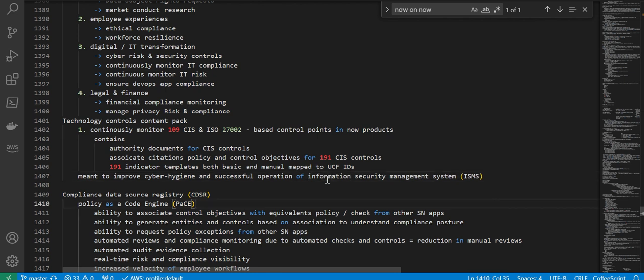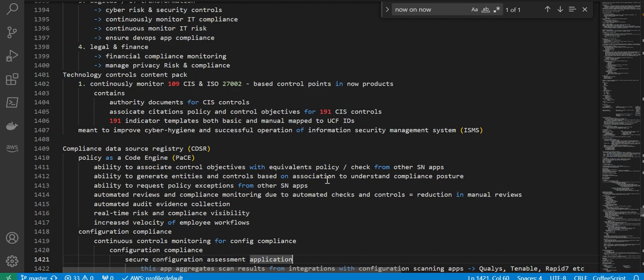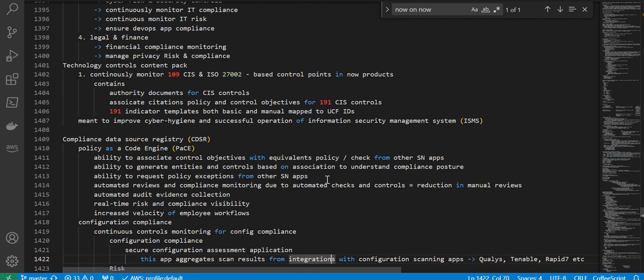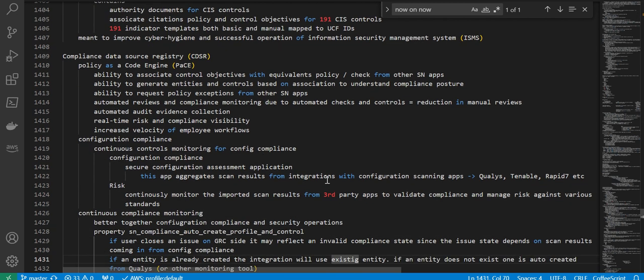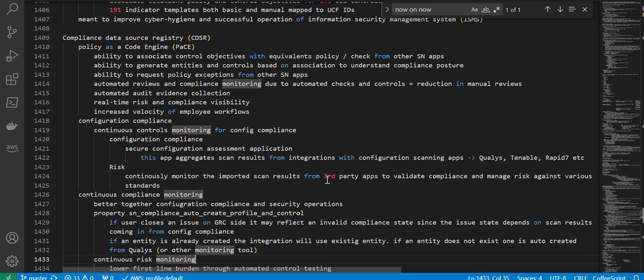So 27002 based controls, points in products, contains authority documents for CS controls, associate citations, policy and control topics for 191 CS controls, 191 indicator templates, both basic and manual, mapped to UCF, meant to improve cyber hygiene and success operation of the information security management system. Next, compliance data source repository registry, CDSR, policy as code engine, ability to associate control objectives with equivalent policies and checks from other ServiceNow apps, ability to generate entities and controls based on an association to understand compliance posture, all of that. Next, continuous compliance monitoring.